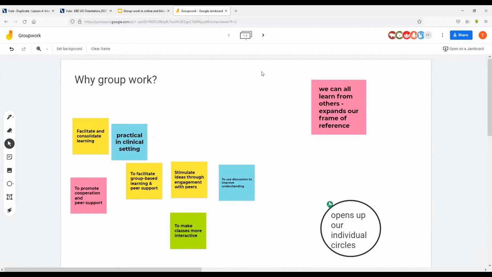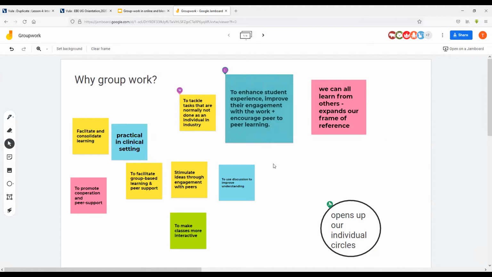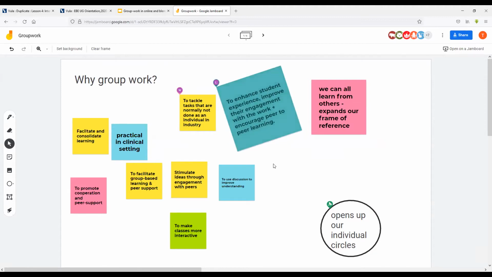I like the visual, it opens up our individual circles. Please feel free to use any of the other tools on the side if you'd like to experiment and play around as well. That's always awesome. Yep, you can rotate things. Okay, so what are we seeing?